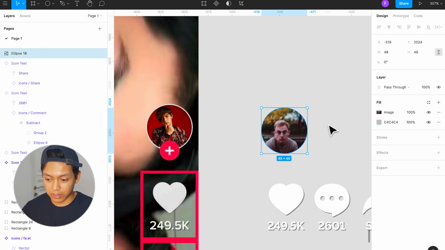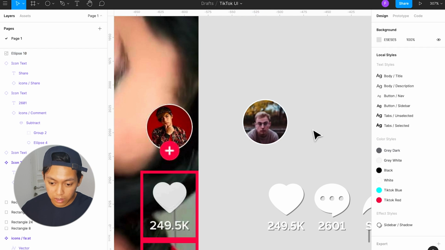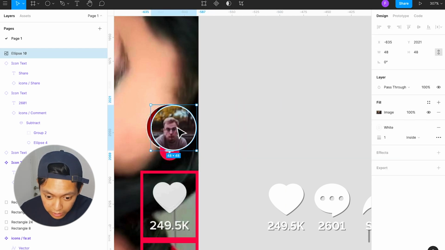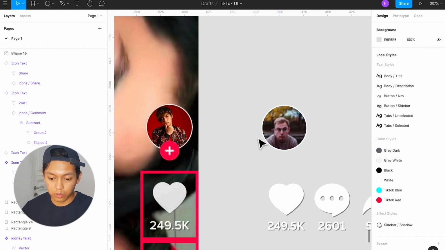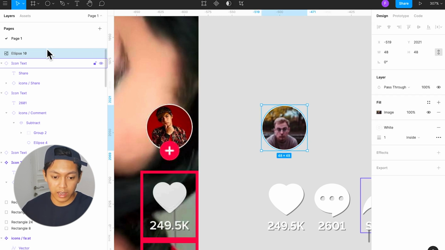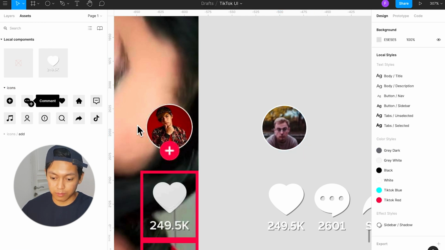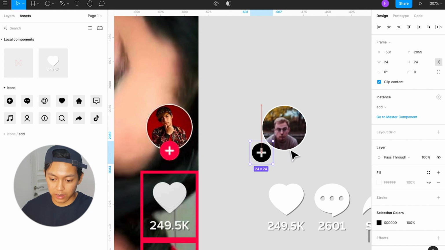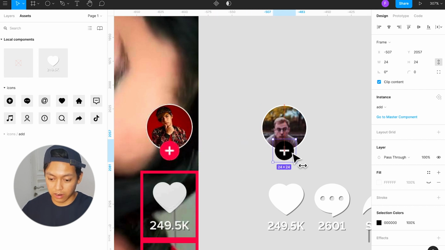So we have this image that fills the shape. What we want to add is that stroke around the outside, so we'll click stroke. And yeah, it looks like a 1 pixel stroke. Now, to complete this, we need to add that little add button, or that plus. So this actually is the shape or the size that all our icons are at.